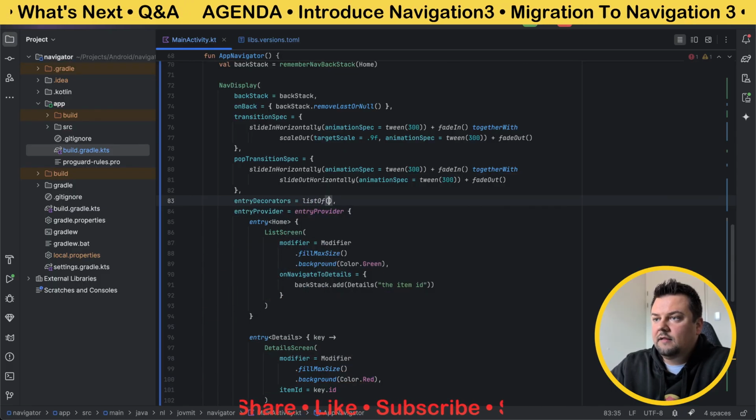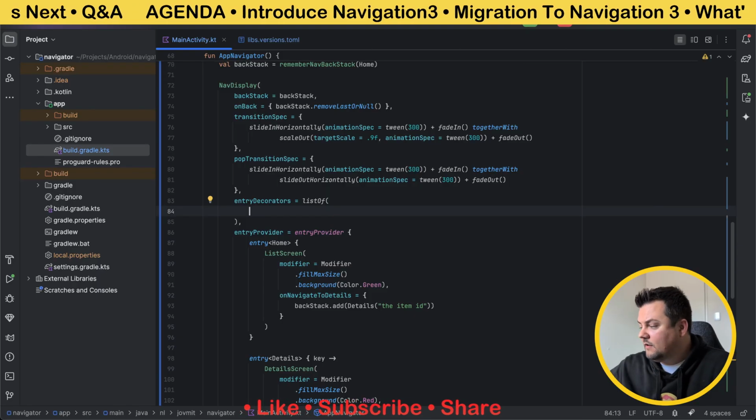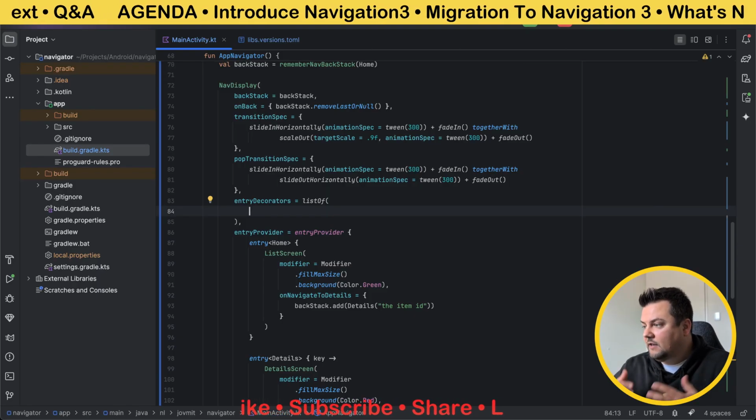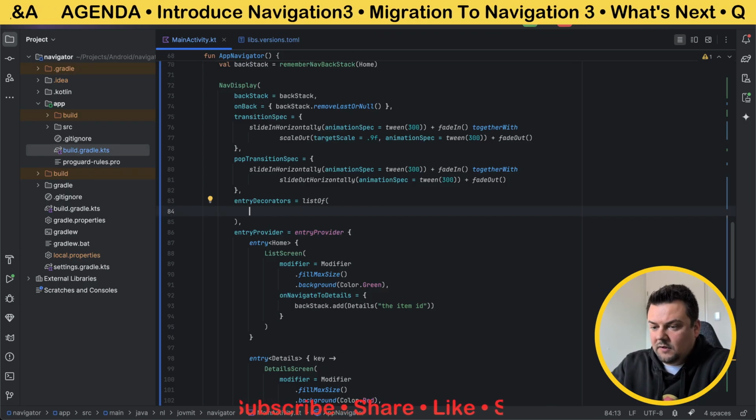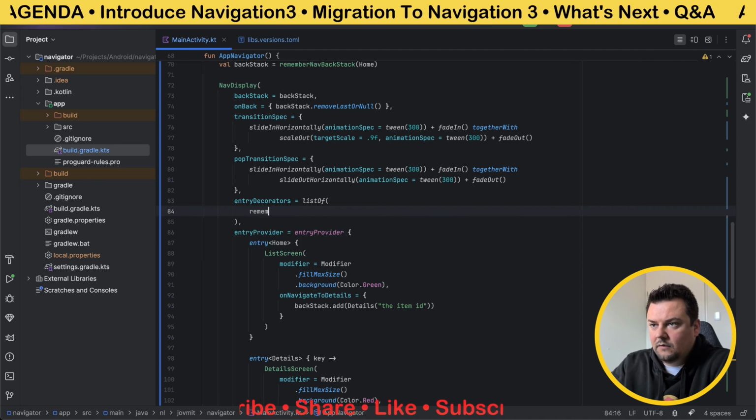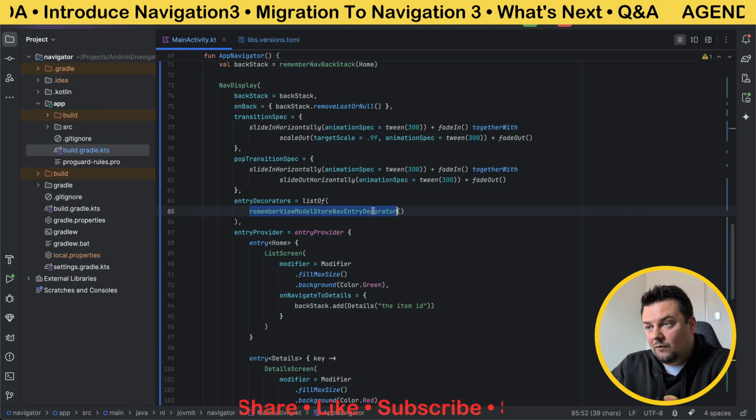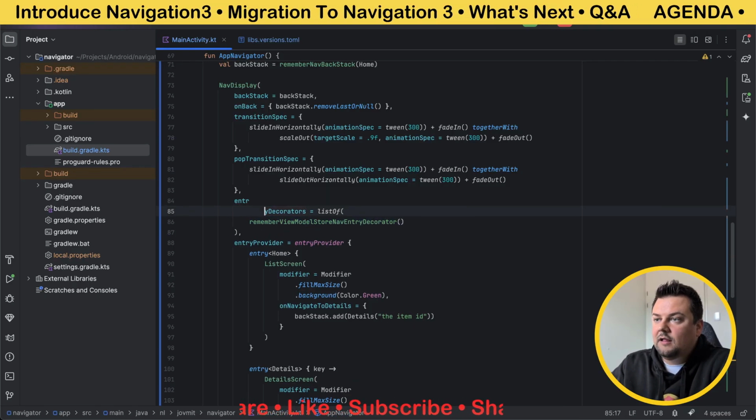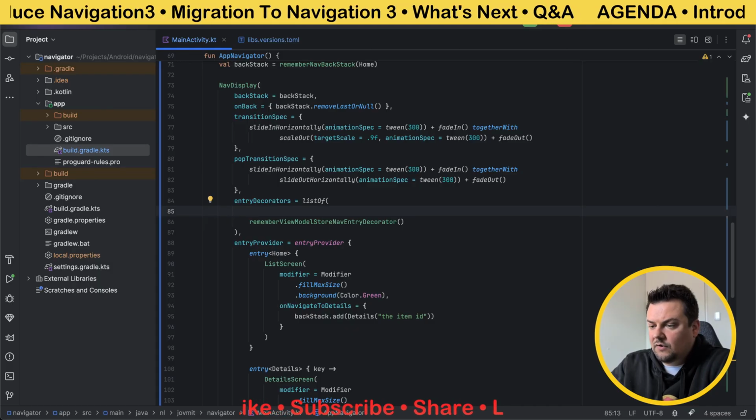And it's going to be a list of decorators, and here we can define some decorators. We can create custom ones, but there are some that are predefined from the API itself, and we can use them. So there is this remember view model store nav entry decorator. I think this one does the trick. And then, on top of that, we can use additional ones about storing and restoring state.